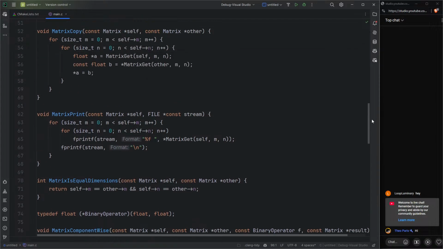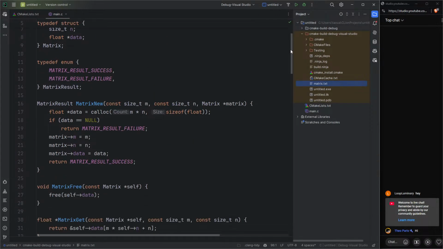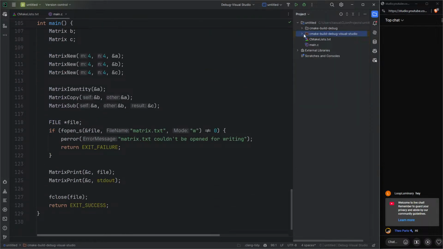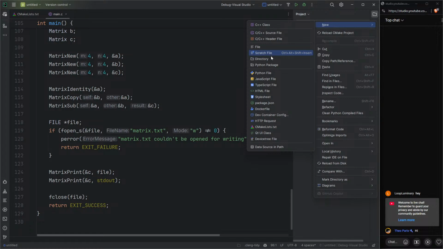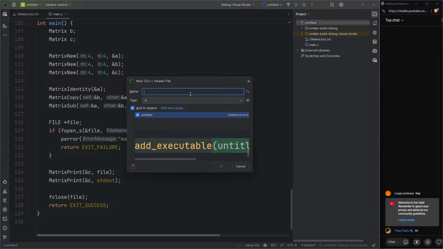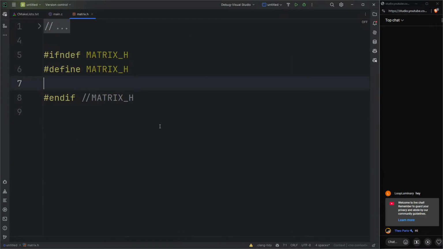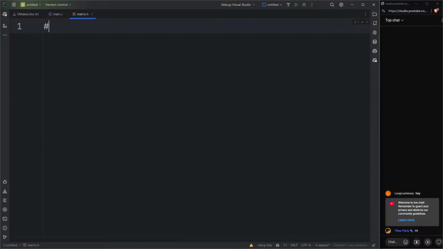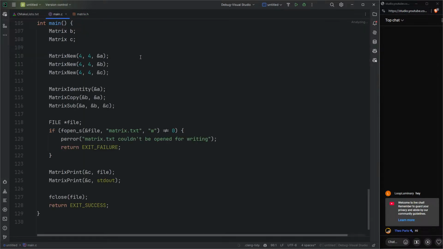Alright, let's actually put this into its own header file, because this main function, as you can see, is getting very huge, right? So how could I do that? Well, let's make a new header file. So C header file, and let's call this matrix.h. Alrighty, perfect. Now instead of the include guard, just say pragma once, call it a day, right? Okay, cool.